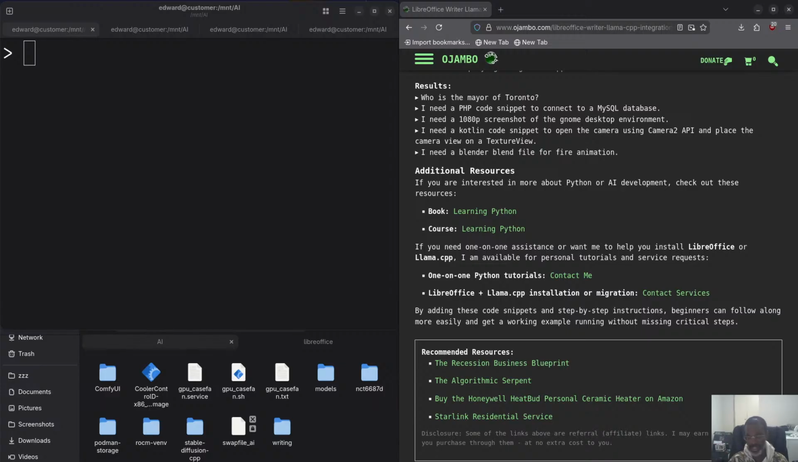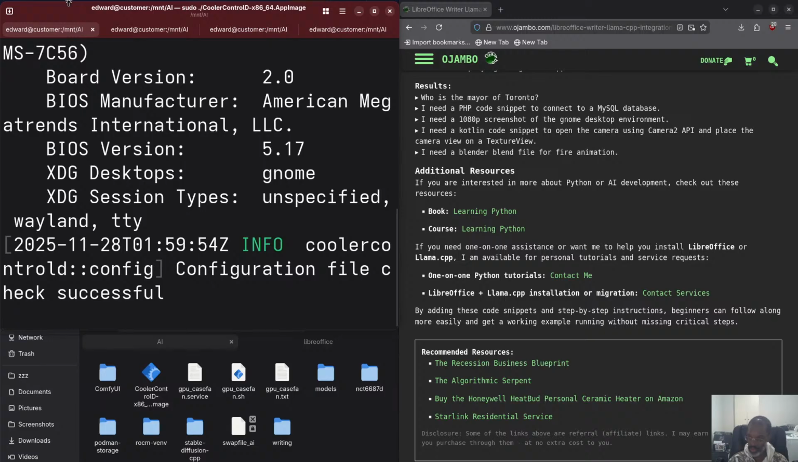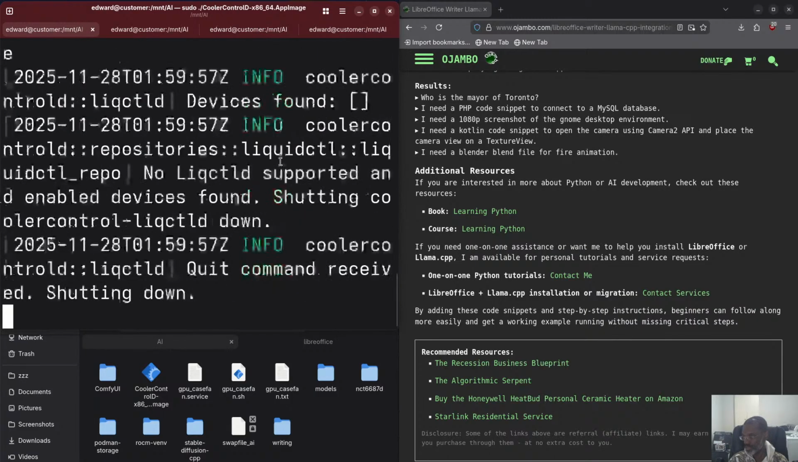Even though this model is very fast, I don't want to take any chances. So what I'm going to do is start up my cooler control. Unfortunately, I still need to start it as a super user, or you need admin permissions to do that. Okay, so it started.